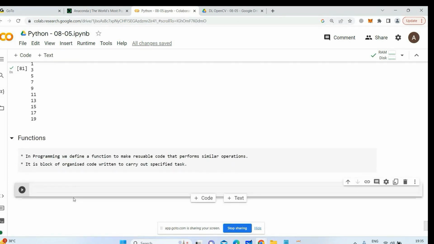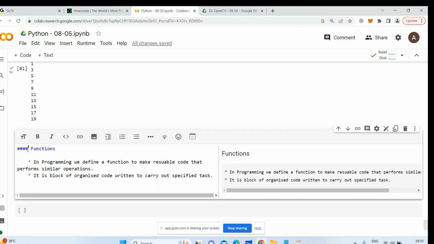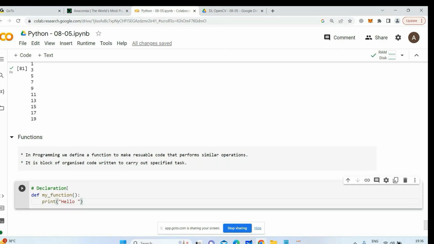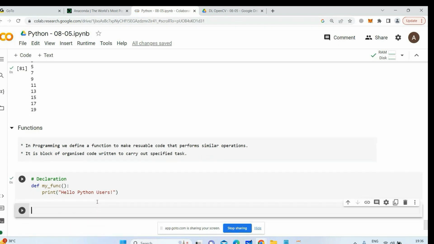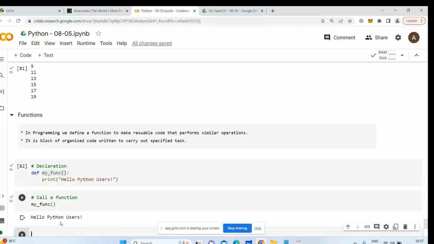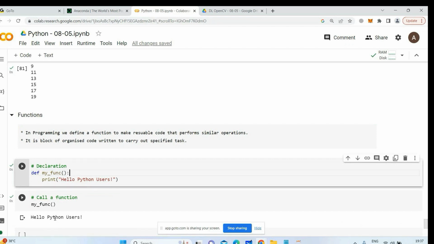The functions are like this. As you observe, it is a block of organized code which is written to carry out the specified task. Hello Python. So I am creating a simple function named my function, where I will write here hello Python users, and when I will print it, this is how a function is declared. To call a function, we will write and call here my function. When I print my function, it will give me the output as hello Python users.